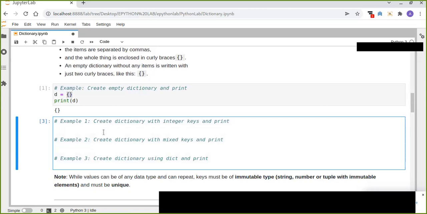In the second example, how can we create a dictionary with integer keys? In this case, the key may be an integer, a string, or a tuple. But the keys cannot be modified or changed. That is, the key must be a unique value. We cannot create a key with the same name, but we can repeat the values of the keys. Keys are always unique.